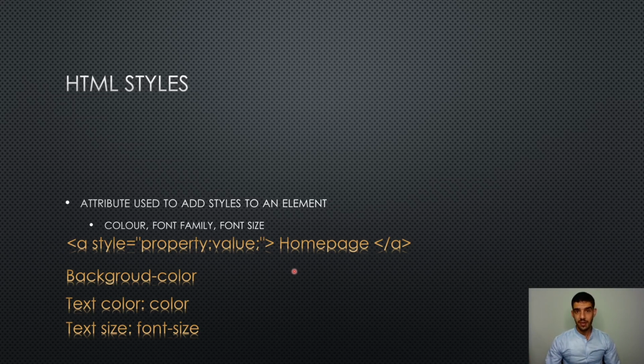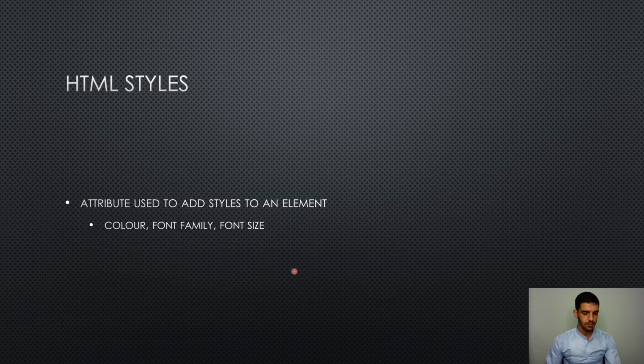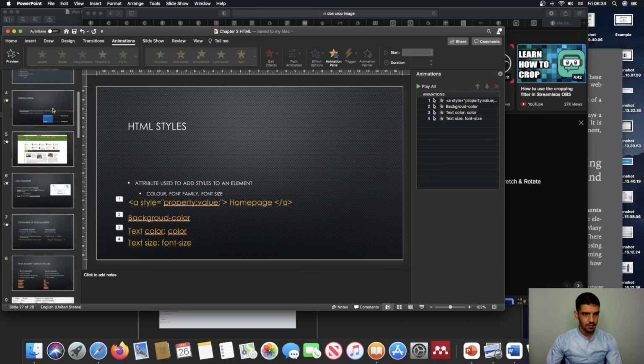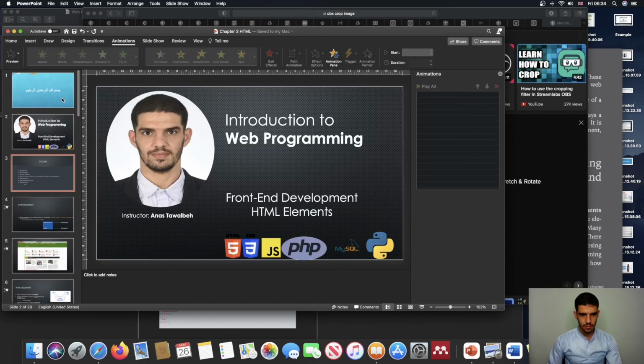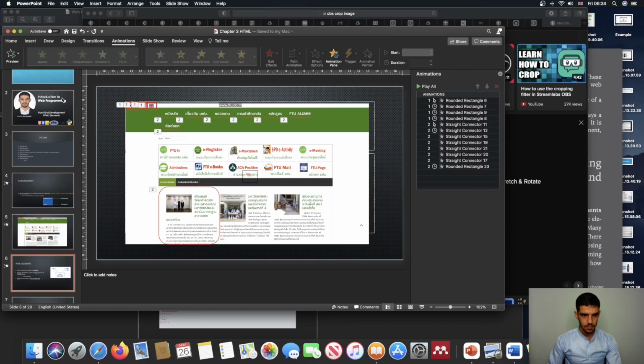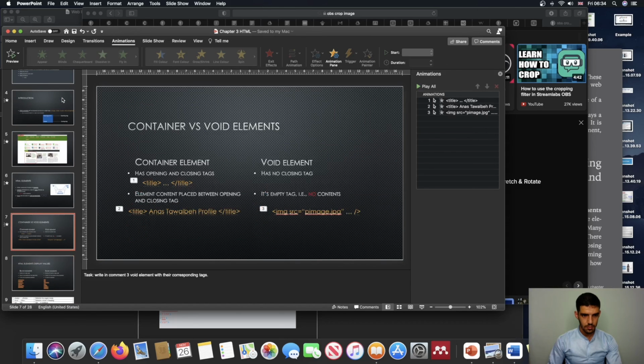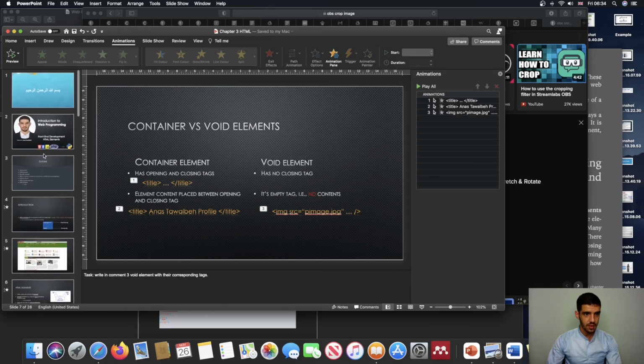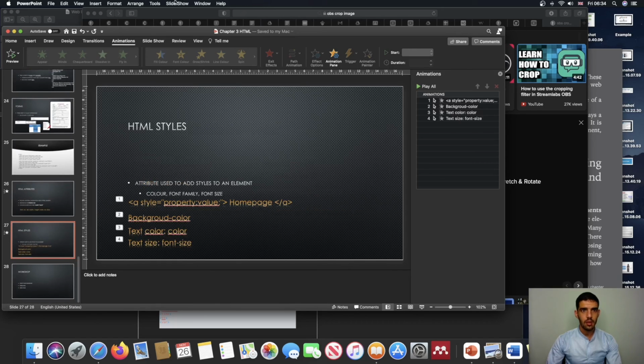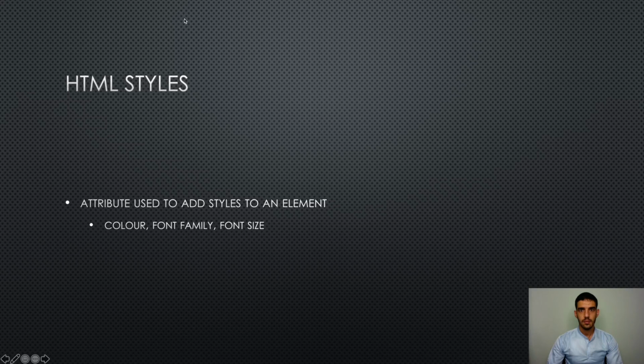All right, I have a question for you guys. Write 3, not in comment, 3 elements with the corresponding tag. List down in comment 3 void elements, I mean elements with an empty tag. Salam.